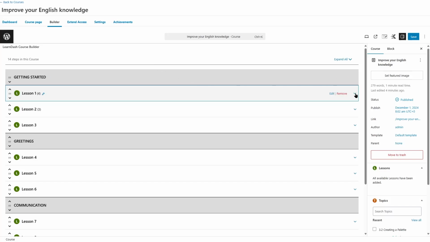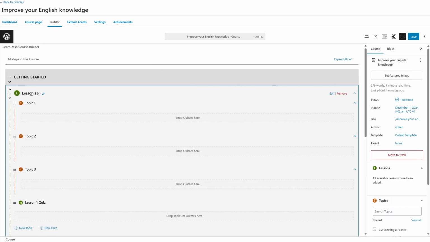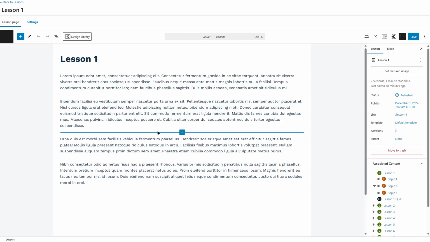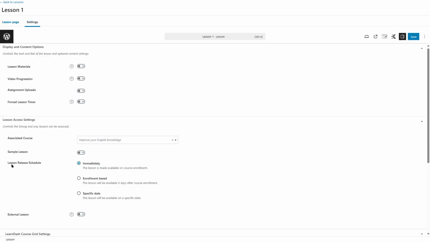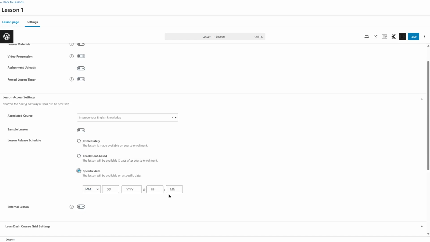So for example, let's talk about this lesson. If we want to add content drip system for this lesson, we can simply click on edit. This will open up the lesson builder, and from here we can click on settings. And from here, we can see the lesson release schedule. We can select immediately, so the lesson is made available on course enrollment. We can also choose enrollment based, so the lesson will be available X days after course enrollment. So we can specify after how many days of enrollment the lesson will be available to the student. You can also choose a specific date when this lesson will be available.